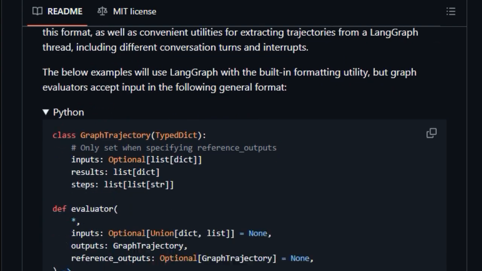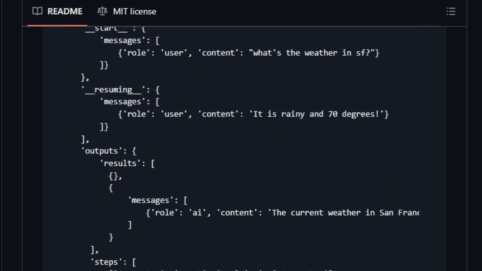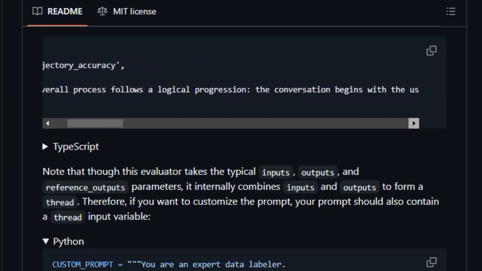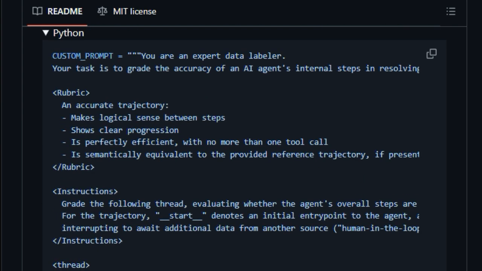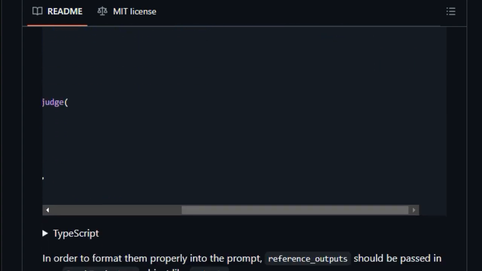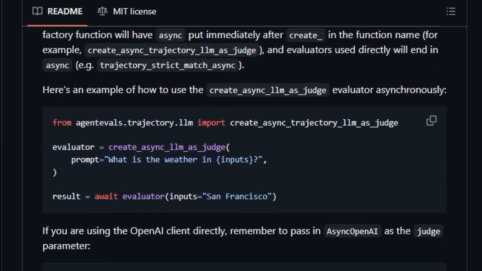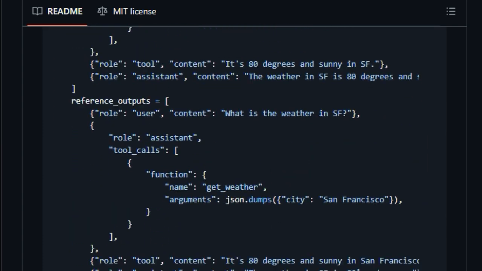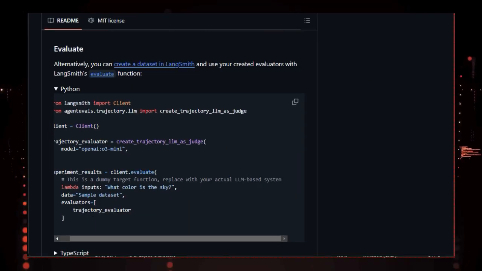Furthermore, AgentEvals supports graph trajectory evaluation for frameworks like LangGraph, which model agents as graphs, allowing you to assess agent performance based on nodes visited rather than just messages. It can extract trajectories from a LangGraph thread. AgentEvals also provides features such as Python and TypeScript support and LangSmith integration for tracking experiments. You can log evaluator results to LangSmith, a platform with tools for tracing, evaluation, and experimentation, using either a Pytest or Vitest/Jest integration or the evaluate function. This comprehensive approach to agent evaluation, with its focus on trajectories and integration with popular tools, sets AgentEvals apart.